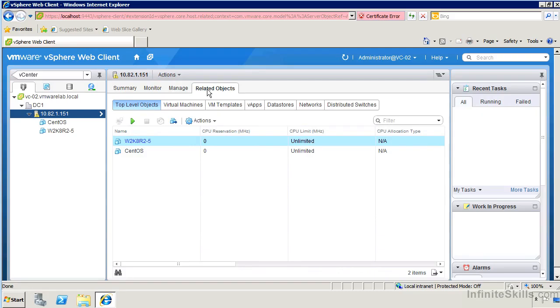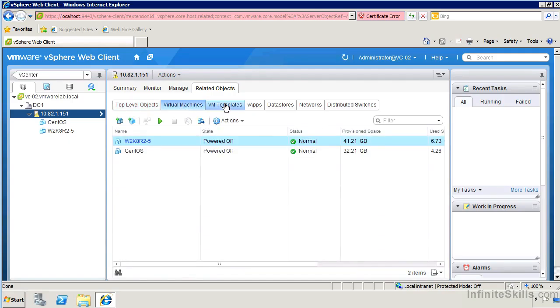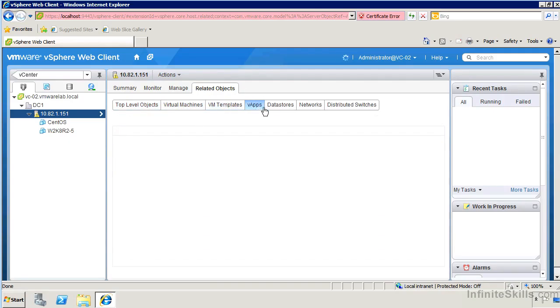One of the things I do like as well, compared to the maps in the Windows version, is that when you go to related objects, it is easier to see what's tied to this. In this case, I can see various types of top-level objects focused on virtual machines, or I can see templates might be associated with it, or apps and data stores and networks and so on.